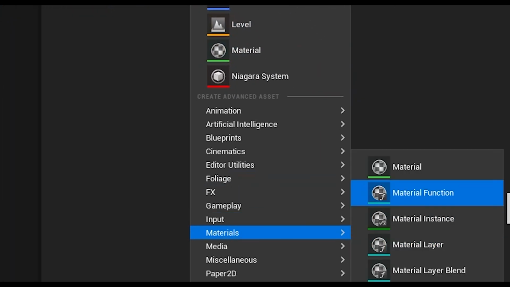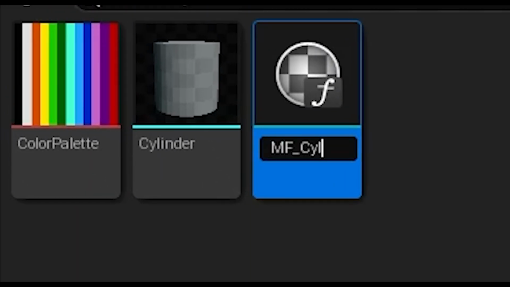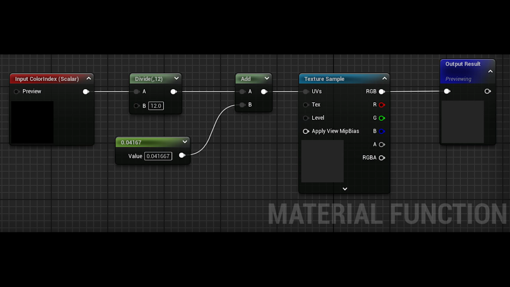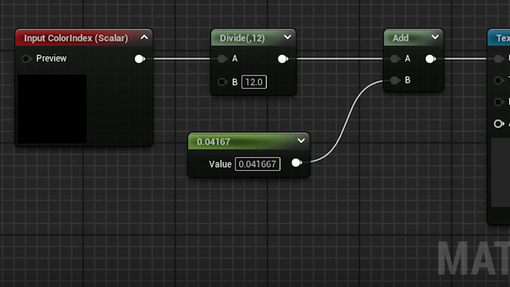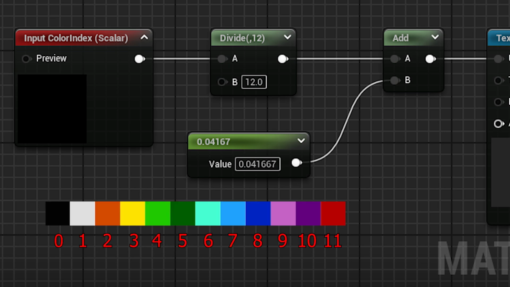Now, we create a material function which looks as shown. Here, the function input node allows us to pass scalar values dynamically. Since our palette has 12 colors, we divide the input by 12 to map it to the texture's UV range, which is a value that ranges from 0 to 1.